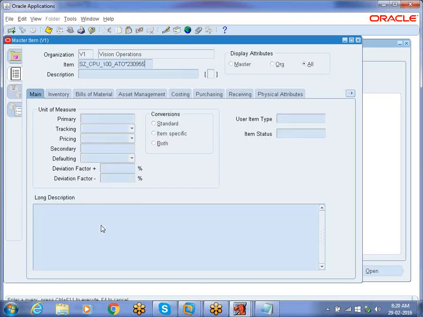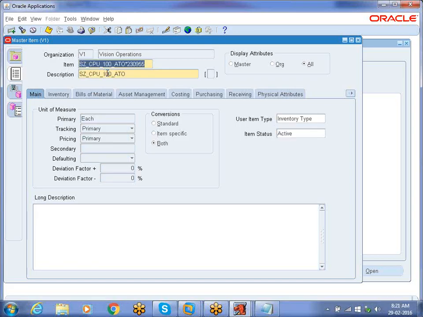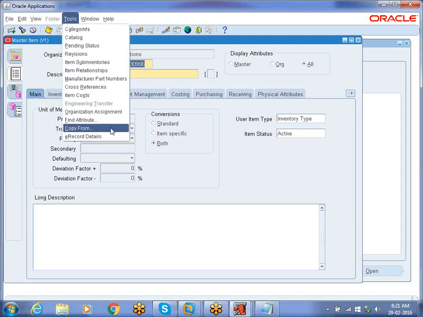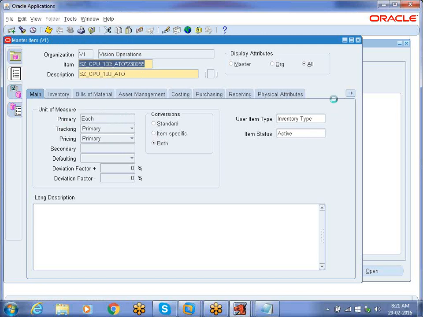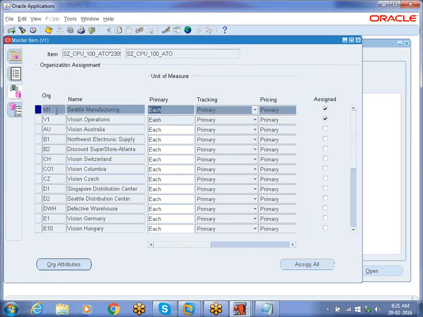Select F11, enter whatever you noted, the configured item, and select Control F11. If the item is already available, then only I can query it, right? But it is not created by the user, it is created by the system. So it is created by the system and also assigned to plant M1.